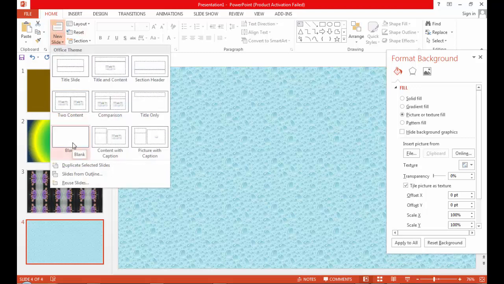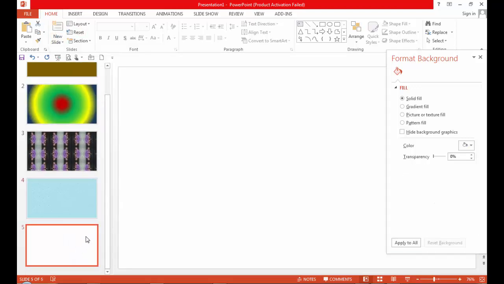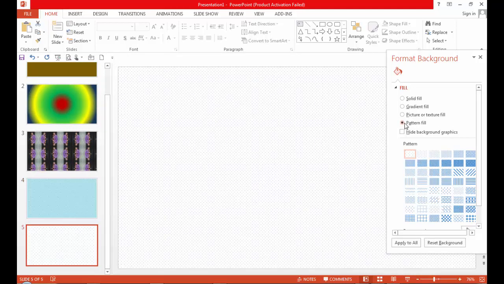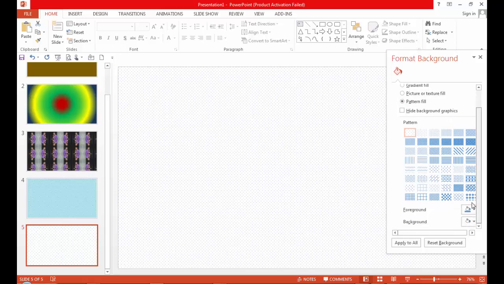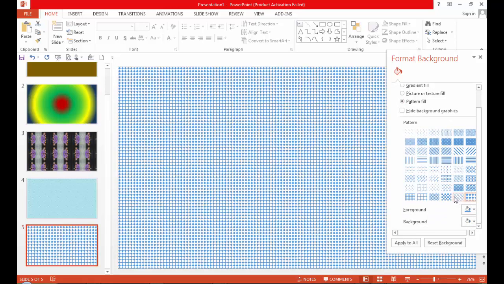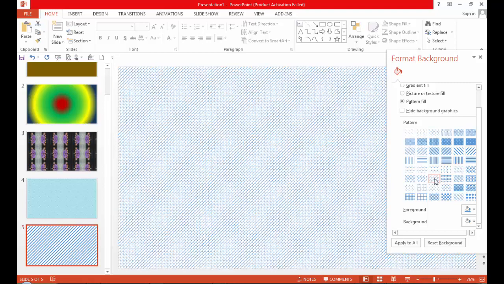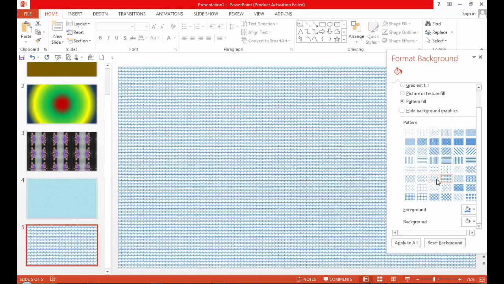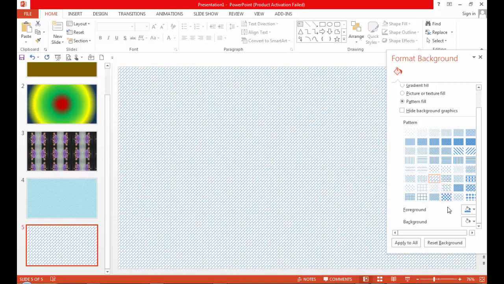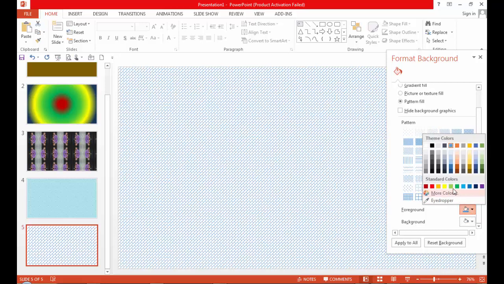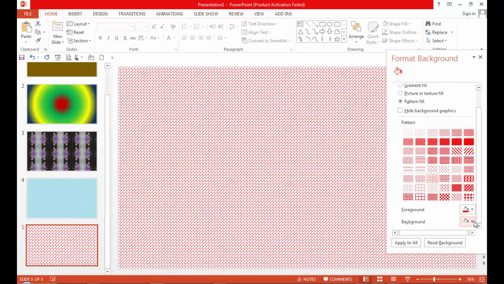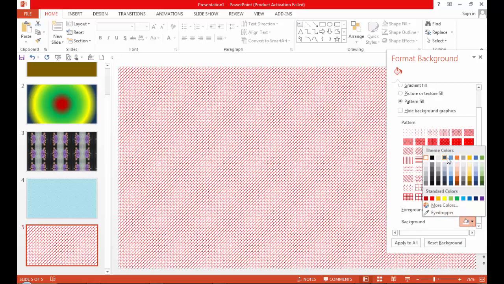Here comes another blank slide. I'll be using this one to practice the pattern. These are different striped lines, just as I said, they also come in handy. You can as well alter their colors, foreground to background.